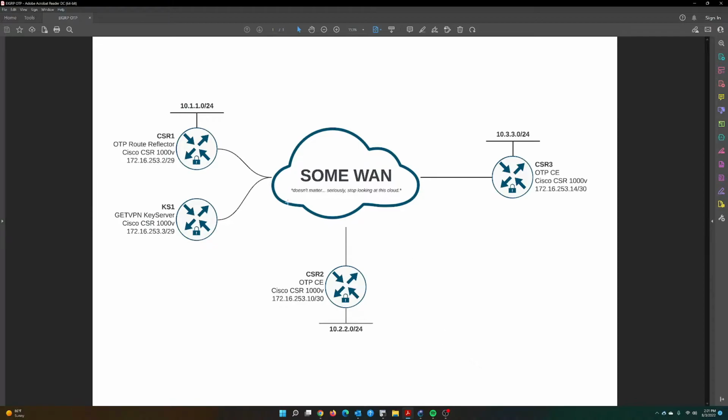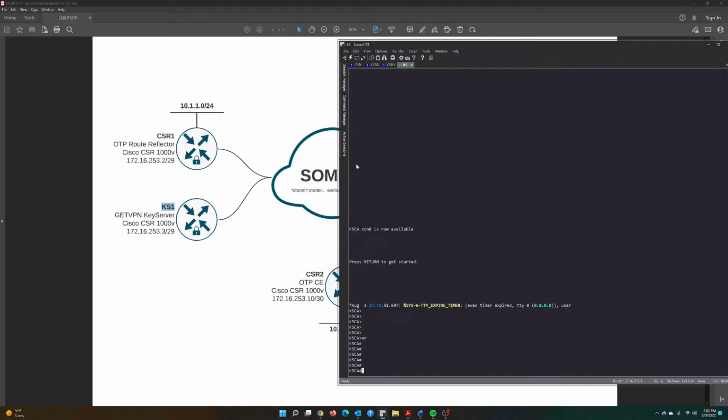So for our demonstration, our WAN only has routes for these 172.16.253 networks. We have CSR1, who will be our OTP route reflector, CSR2, who's an OTP customer edge or CE, and CSR3, who's also another CE. The goal here in phase 1, without doing any encryption, is just to get CSR2 and 3 to form EIGRP relationships with CSR1 and be able to route traffic directly to one another to these 10.1, 10.2, and 10.3 subnets. And then after we get OTP up, we'll come back through, configure KS1 as a GETVPN key server, and then set up GETVPN. So, without further ado, let's go.